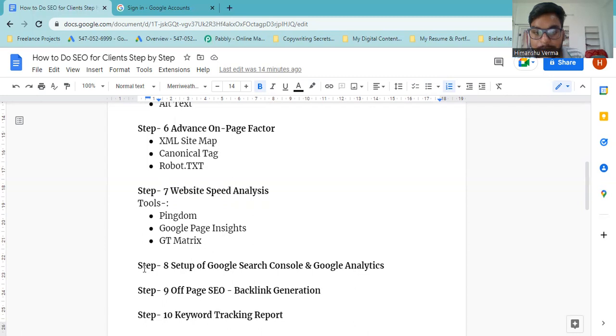And now step 8. Step 8 is the setup of Google Search Console and Google Analytics. After doing some basic on-page SEO and keyword research and checking, you need to set up your Google Search Console. Google Search Console is like submitting your website to Google, because without submitting your website to Google, Google will not be able to show your website. And also add your Google Analytics to Google Search Console.